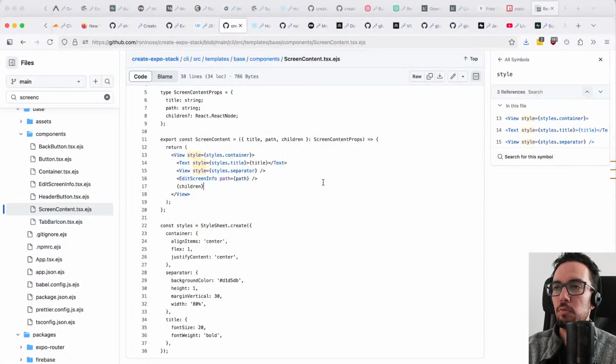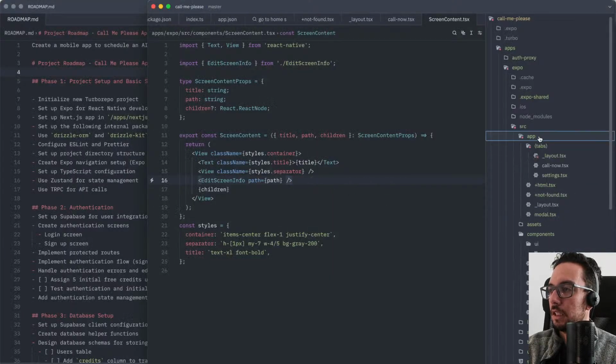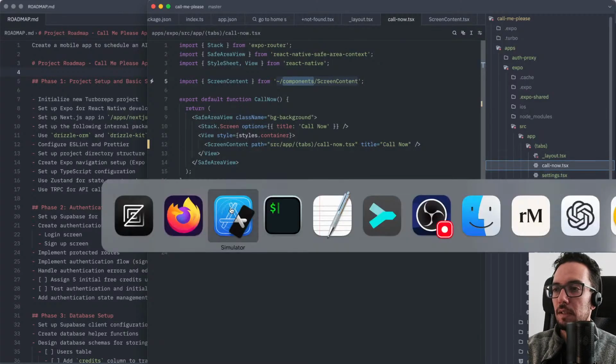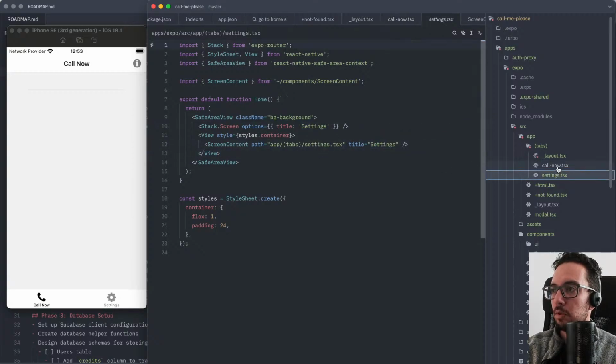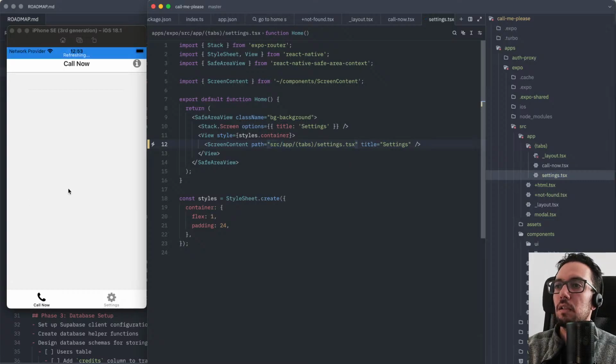So it's just a really basic React Native component or screen, and is used by each one of the two tabs. The call now tab, which is here, the settings tab, which is basically exactly the same. I just move this thinking that this might work, because now the code is inside of src.